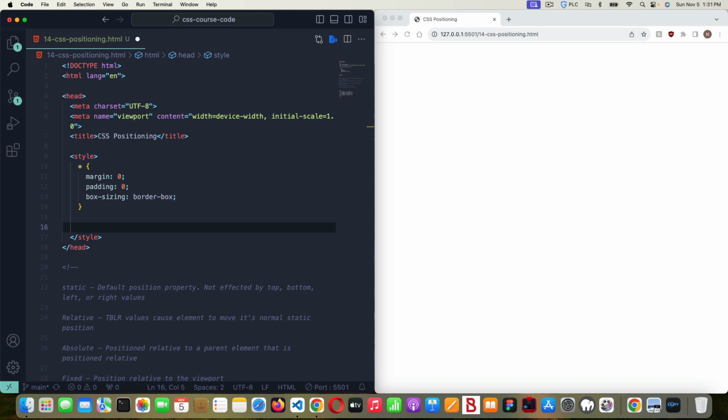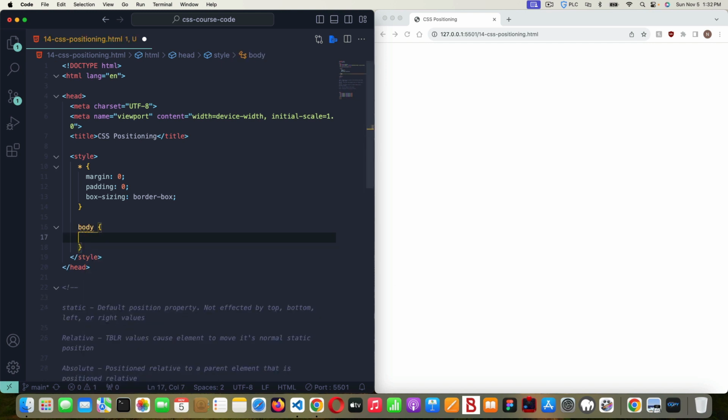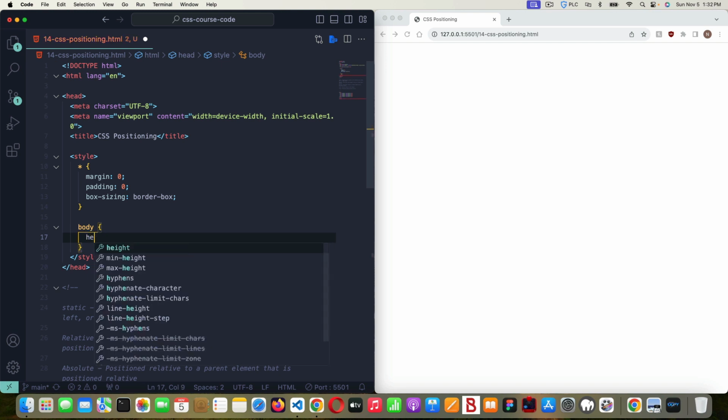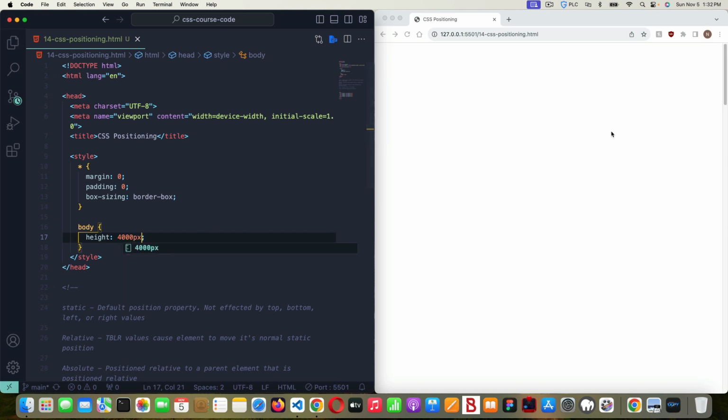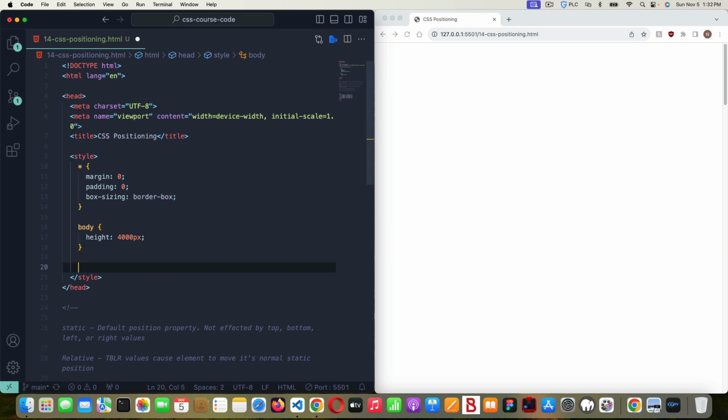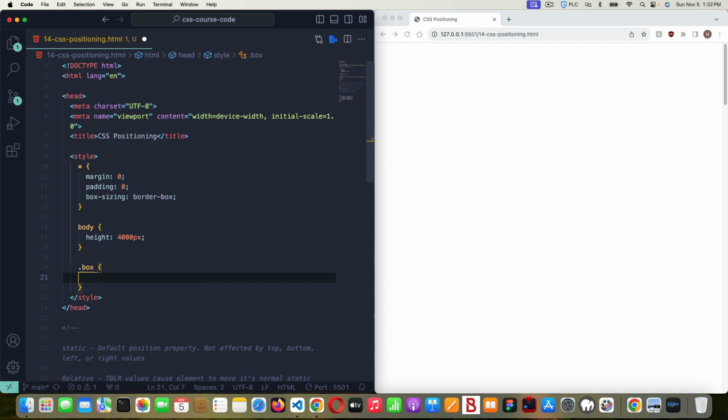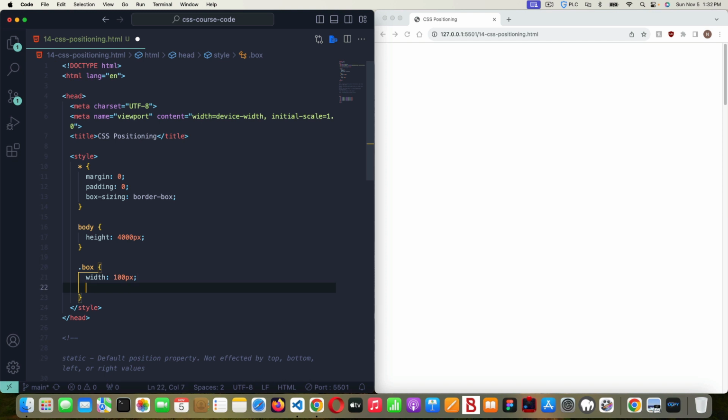I'm going to give my body, the whole body of the document, a height so that we can scroll up and down, which is going to come in handy when I show you sticky. I'm just going to make it like 4,000 pixels, so that should give you a scroll bar over here so we can scroll up and down, and you'll see why I did that in a second. Go ahead and copy that down. And then for our boxes, we'll select them using the dot selector for our class, and we'll give them a width of 100 pixels and a height of 100 pixels.